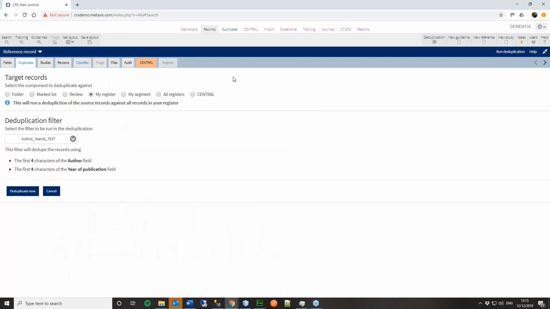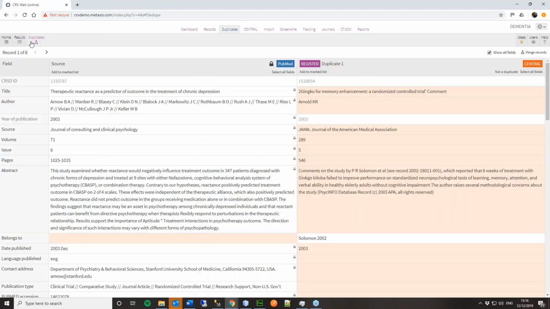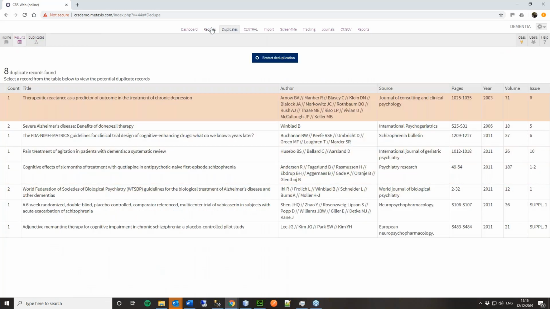I'll just show you that in fact. So if I was to run a more wider deduplication search, I might find that it doesn't find any records. Yeah, so it's run that and it hasn't found any records that match those fields with this record. So you get that, and it should have removed it from here as well, but maybe it has.